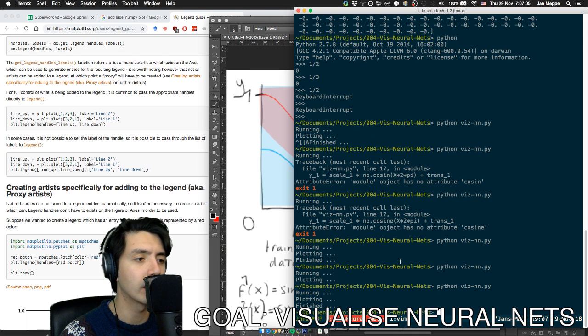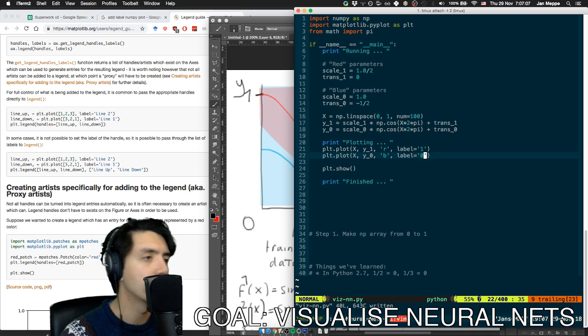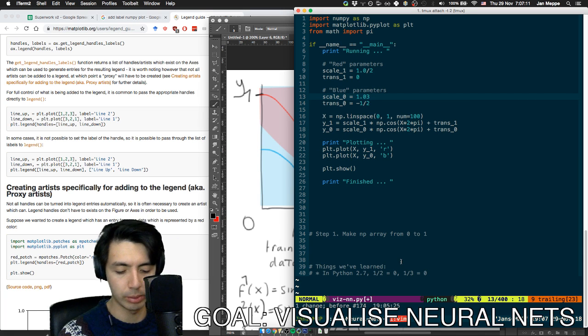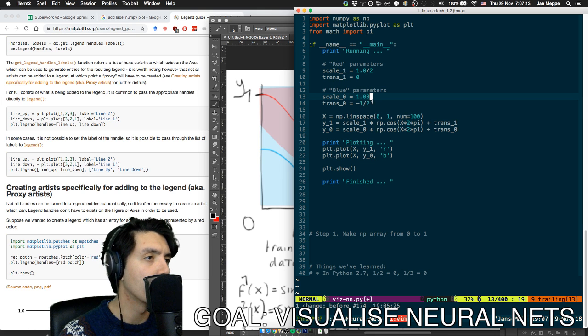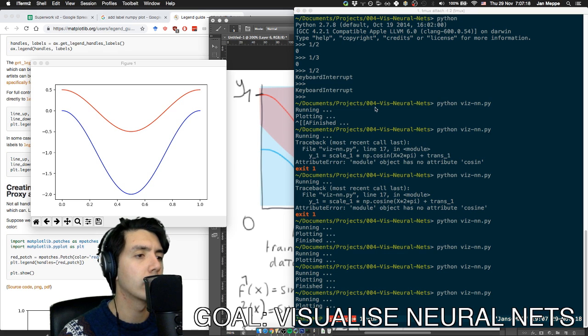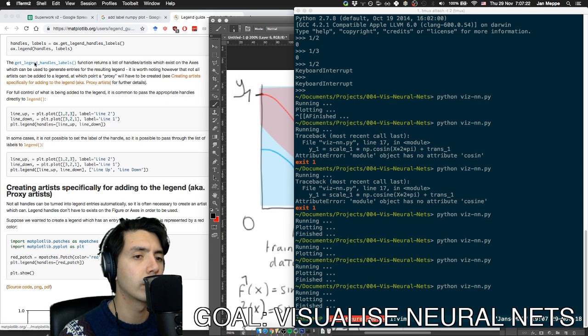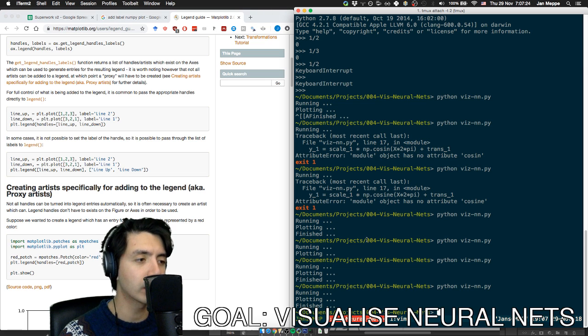Okay, labels are not that necessary actually, so we can get rid of them. Redo. Scale is 1. Okay, so that's good. Okay, awesome. So that's step 1.